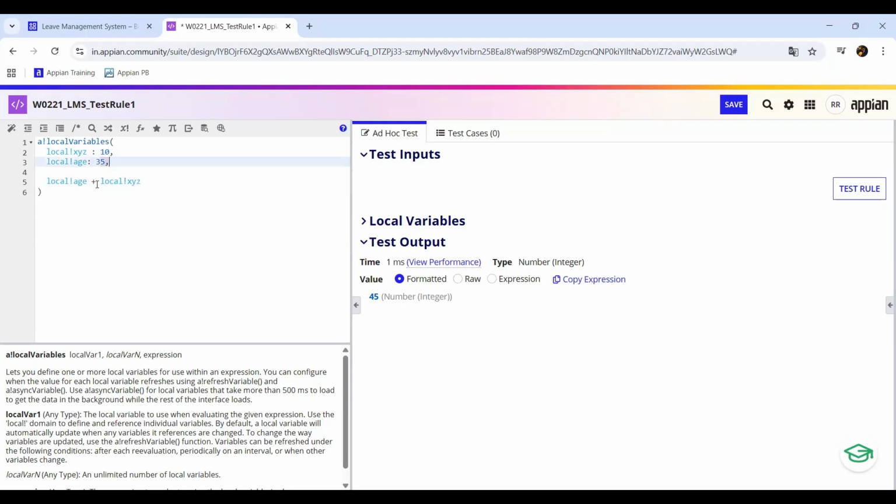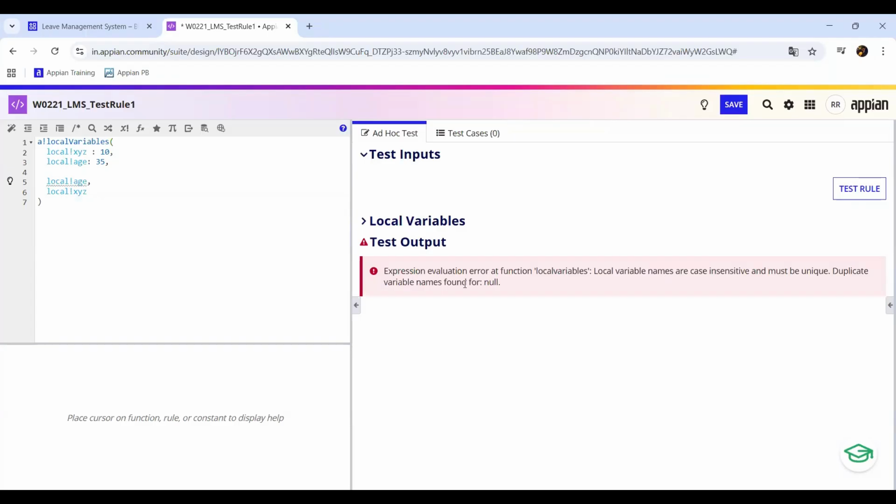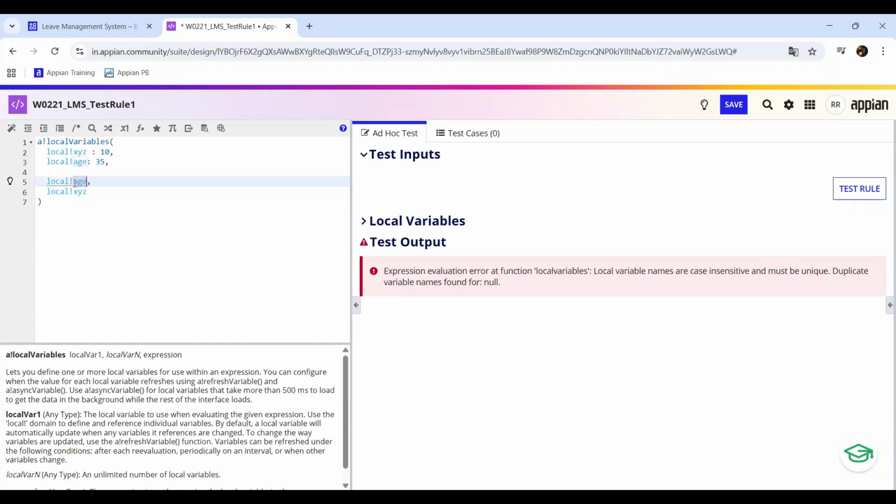Now, this is the universal rule: the return statement can only return one statement at the end, right? If I try to return both the values without calculating, will it be able to return like this? What do you think? No. If you try to run this, it will say we cannot return like this. It's a duplicate. It thinks, hey, you have already declared local bang age, and again you are trying to declare local bang age.